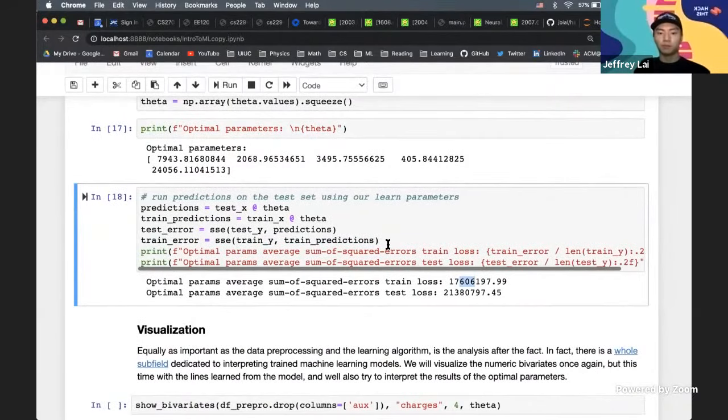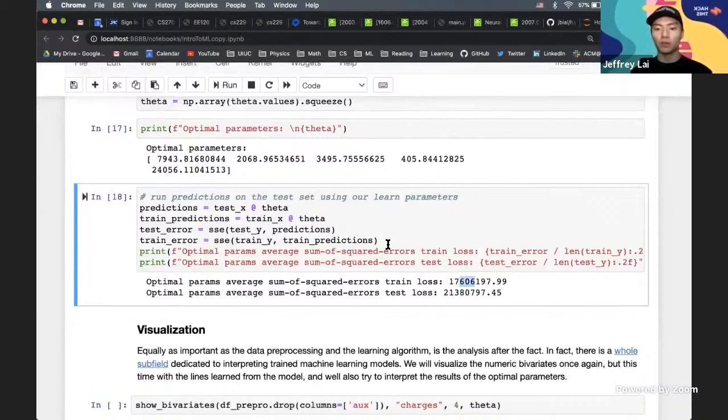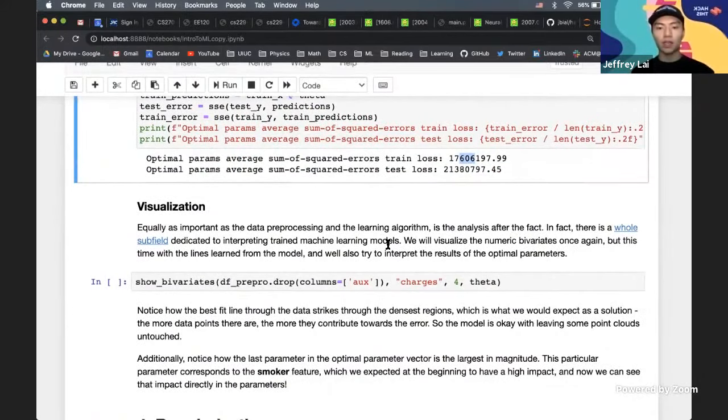Okay, so this is great. We got the machine to spit out a couple of numbers, but now what? Now we need to engage in what's called interpreting the model, visualizing the results. This is equally as important as the data pre-processing and the learning algorithm itself. In fact, there's a whole field dedicated to model interpretation, especially in deep learning, because deep learning models are even harder to interpret or dissect. I left a link here to literally a whole online textbook on model interpretation.